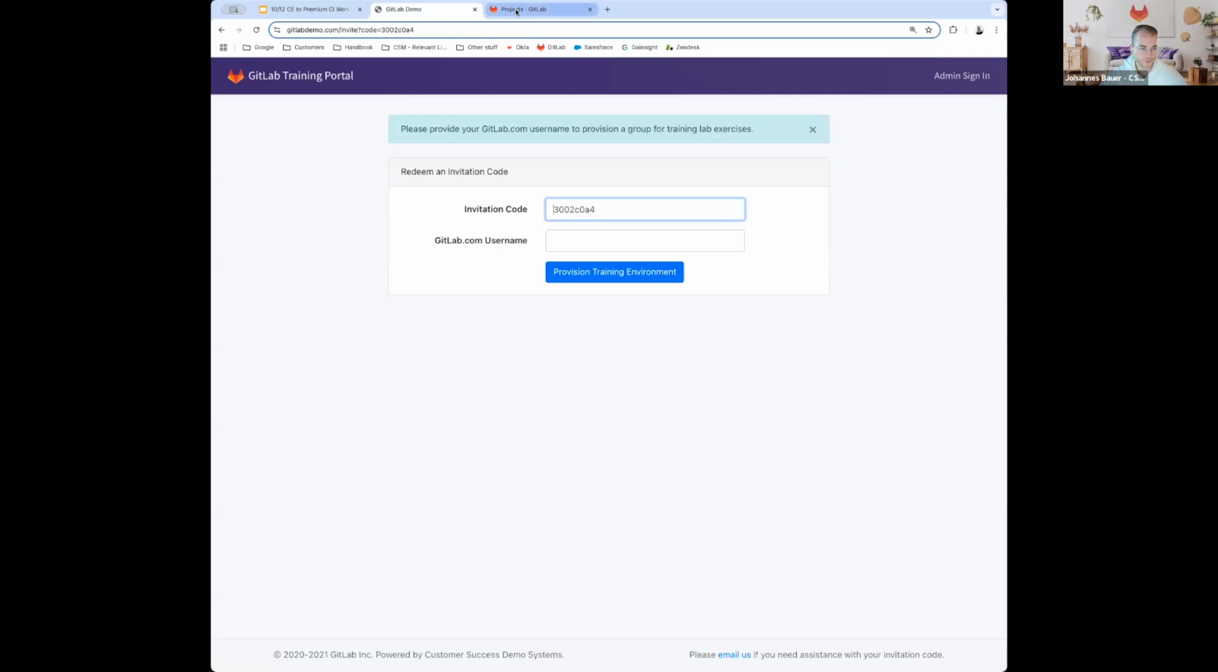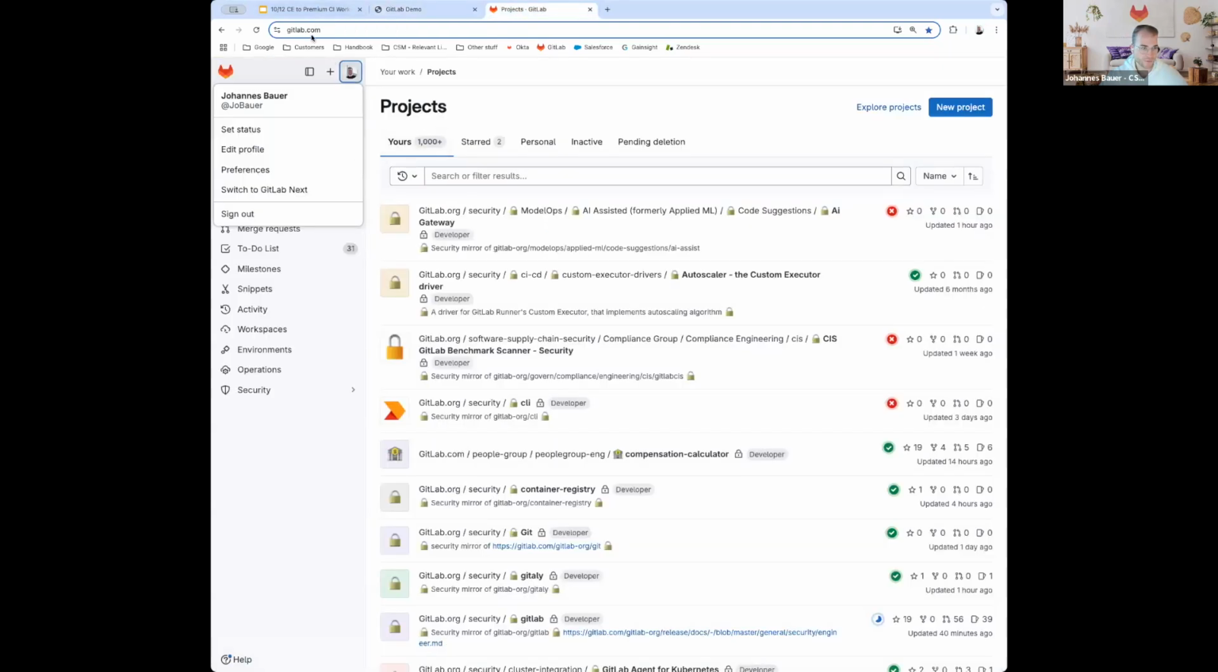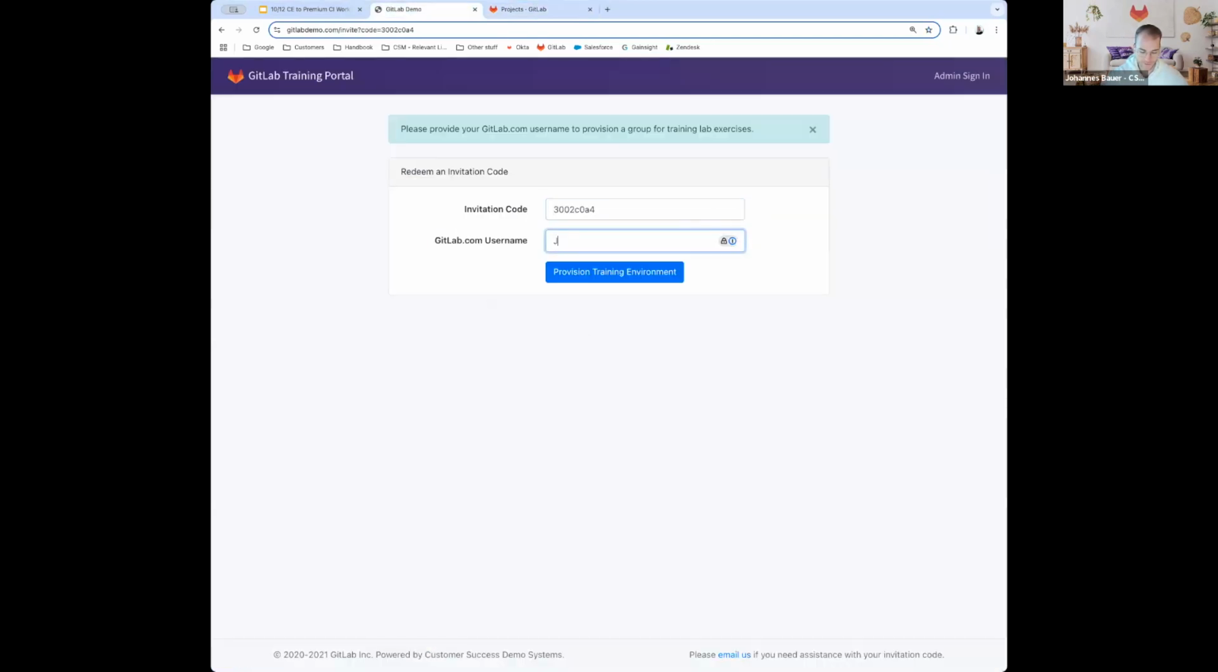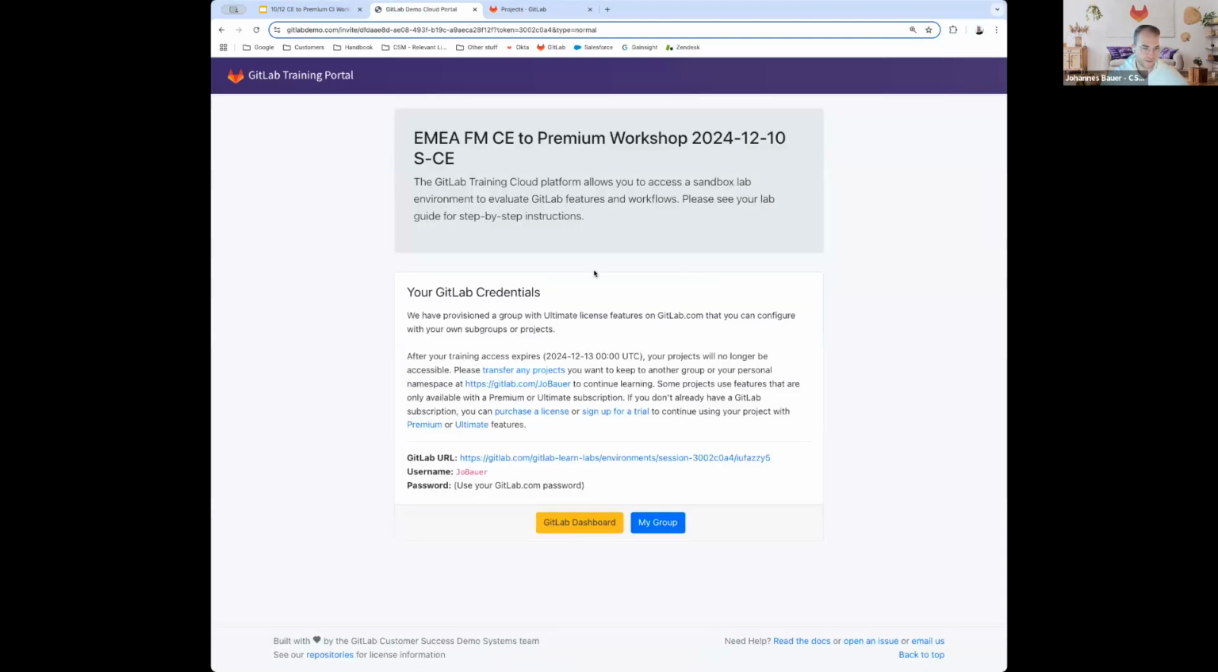So if you don't know your username, go to gitlab.com, click on your avatar, and then it's everything after the @ symbol. So in my case, it's Jobauer, and then click provision training environment. And yeah, now I have the overview for our CE2 Premium workshop for today.